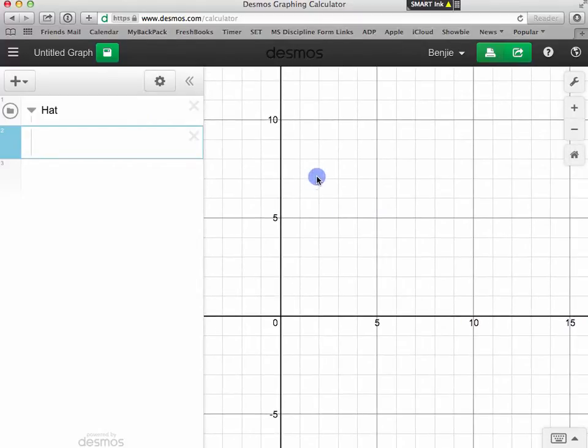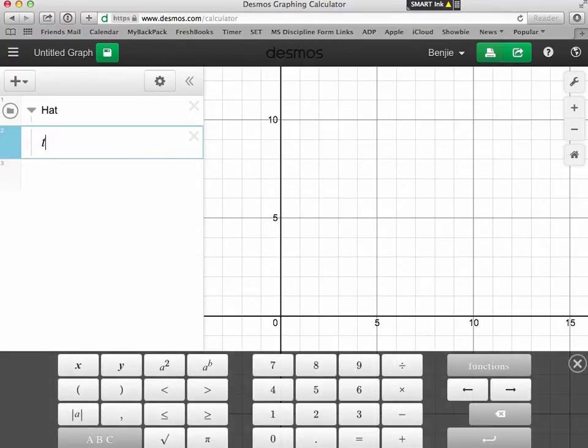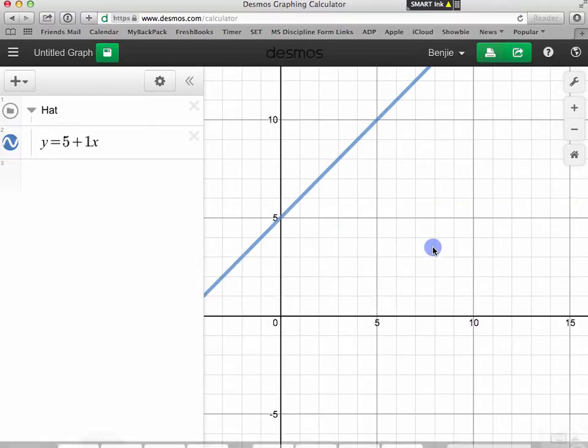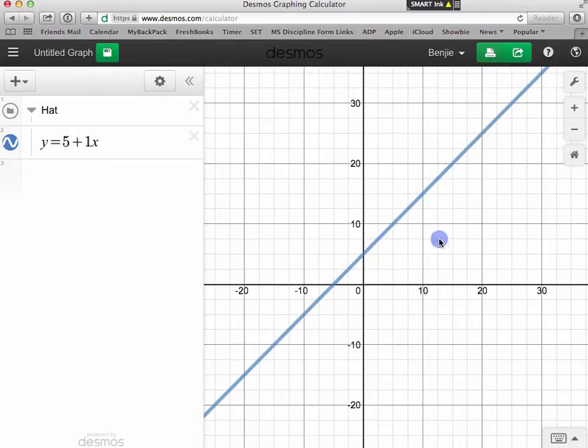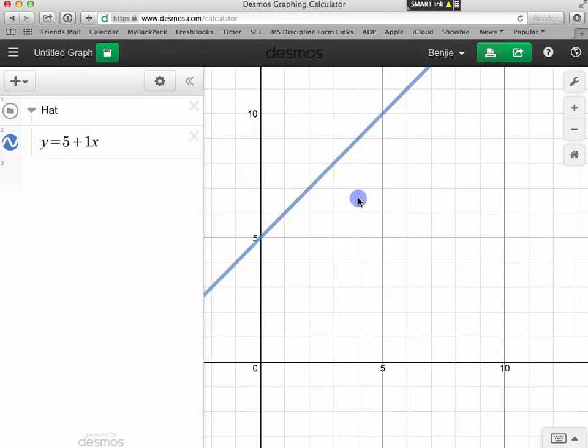So I'm going to try to make a little triangle right around here. So I don't know, the first one might be the graph y equals 5 plus 1x. All right, so there's that graph. Now here's the thing. I don't want this entire graph. I mean, listen, if I zoom out, it goes on forever and ever and ever, but I just want a small portion of it because I'm going to try and draw kind of a triangular hat right here or something.